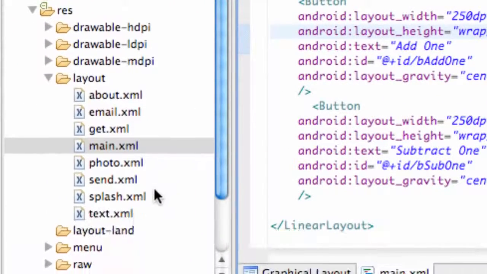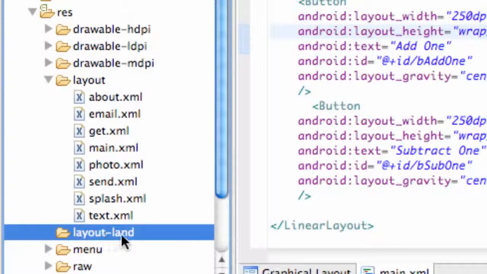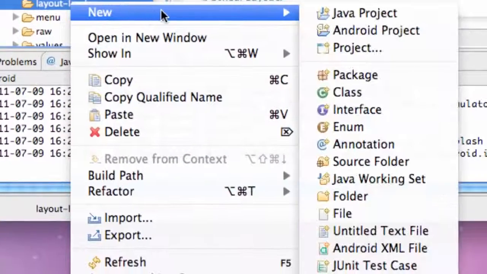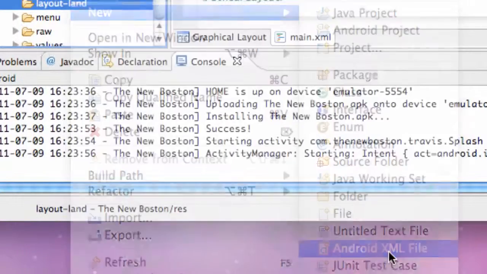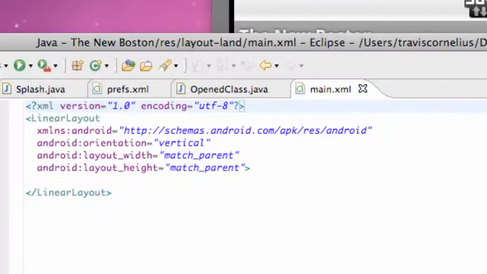So now what we need to do is, right here, we created a folder previously when we were setting up this application. We haven't got to it yet, but this layout land folder is where we're going to define what it looks like in the landscape view. So we're just going to right click on this folder and go to new Android XML file, and we need to call it the exact same name. So we're going to say main.xml. Again, it's a layout, but it has to be the same name as your portrait XML. So there we go, we have that set up.